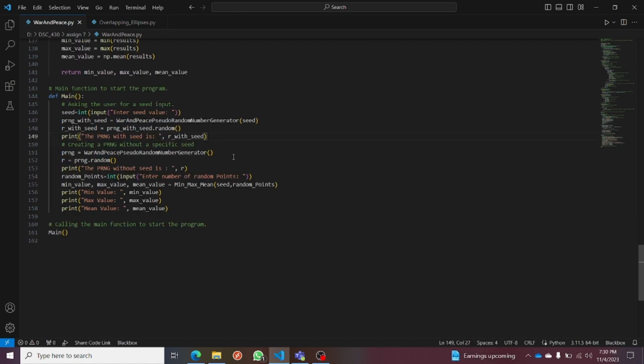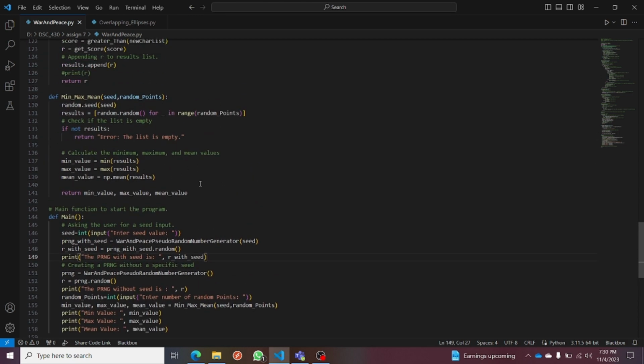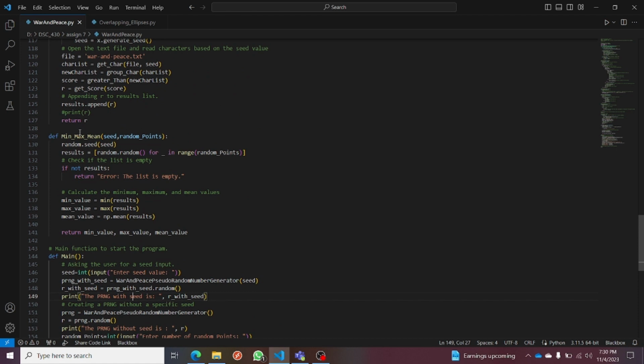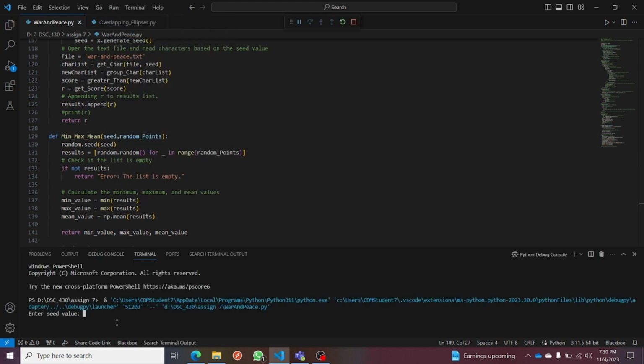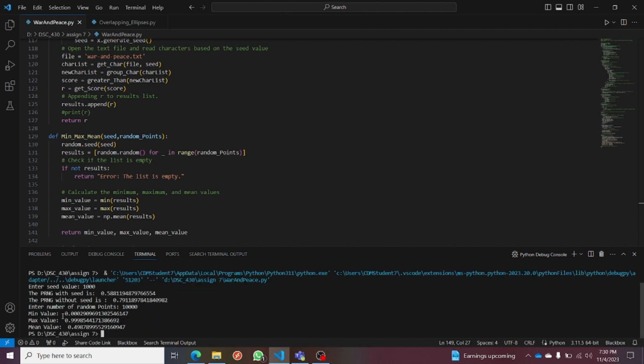For the next question, generate 10,000 pseudo random numbers. What is the min, max, and mean? Does that make sense? Okay, we have one more function for calculating min, max, and mean. While running the program, it asks from the start for the seed number, which is 1000, and the random points, which as mentioned in the question will be 10,000. The mean value, max value, and min value are then displayed here.